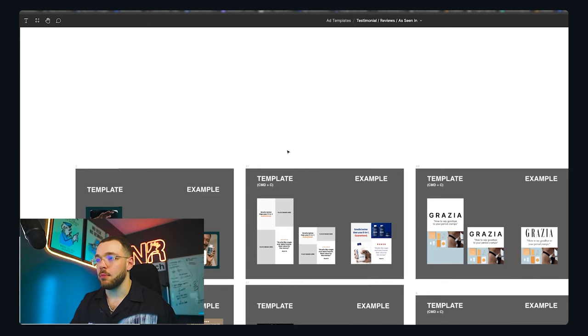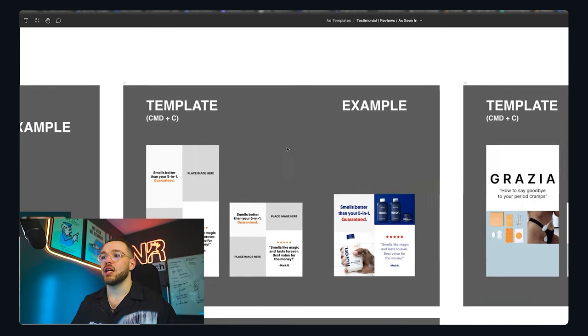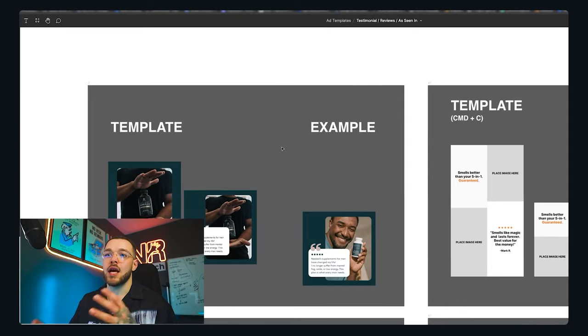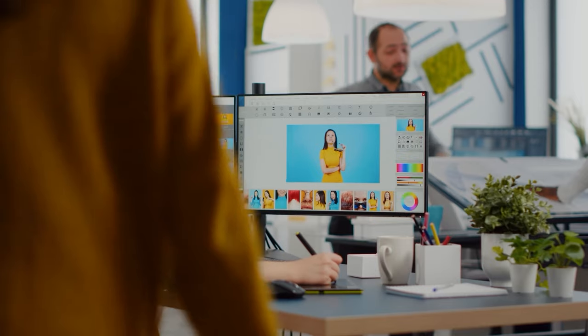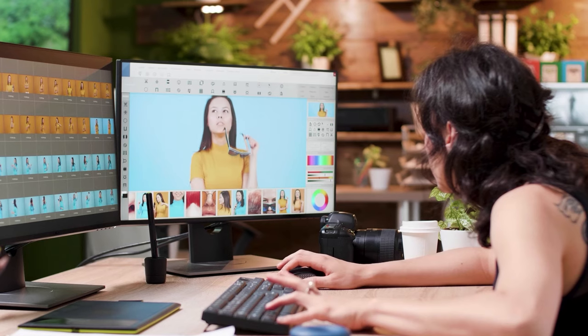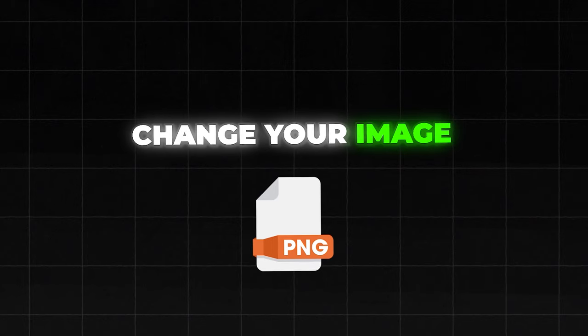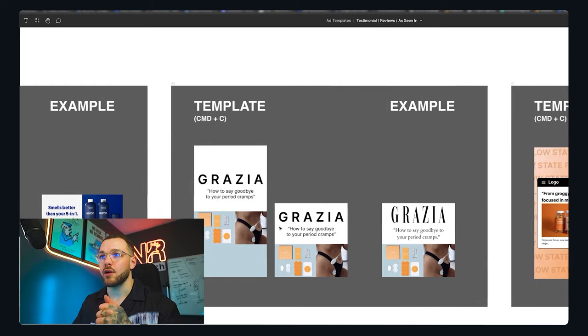You want to start combining these testimonials, reviews, and "as seen in" creatives. These are great templates where you can just come in very easily, and that's the whole point of this Creative OS software: you can come in, change your image, change your text, and launch this, because we know these are going to work very, very well.